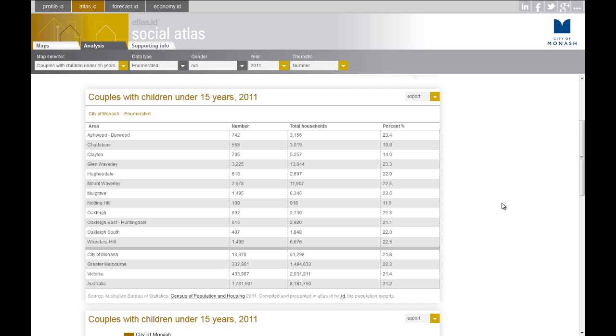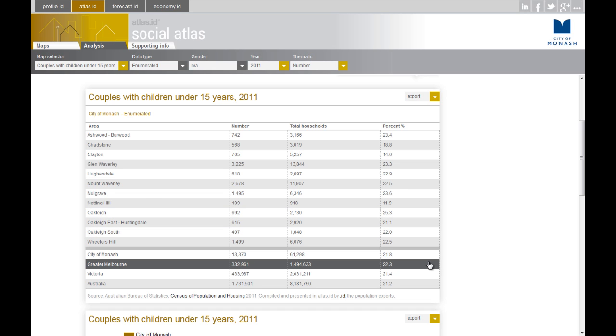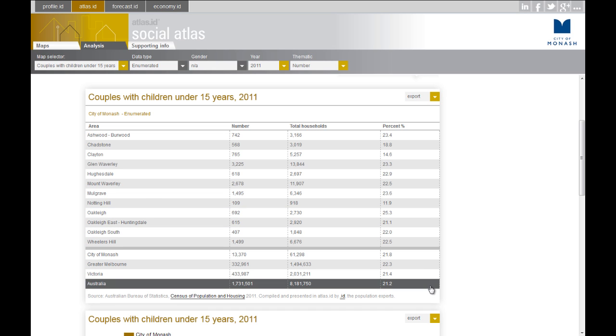So in Monash, Oakley, the suburb, has the highest proportion of couples with young children of any suburb in the LGA. And at 25.3%, this is higher than the average for Melbourne, Victoria or Australia. So it's very much a young family suburb.